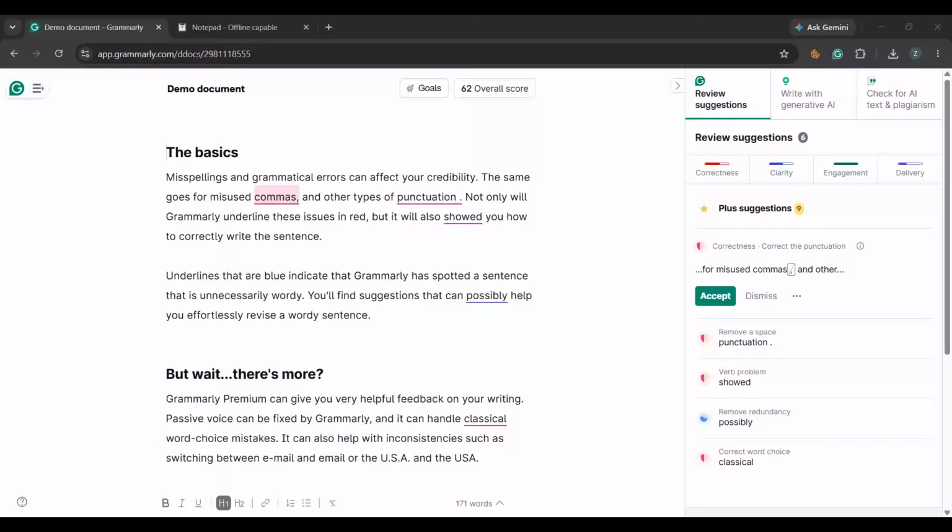Today I'm going to show you how to use Grammarly Go step by step so you can generate new writing, rewrite existing text, and match your tone much more effectively. Whether you're using the browser extension, the desktop app, or the web editor, this guide will help you get comfortable with Grammarly's AI features fast.